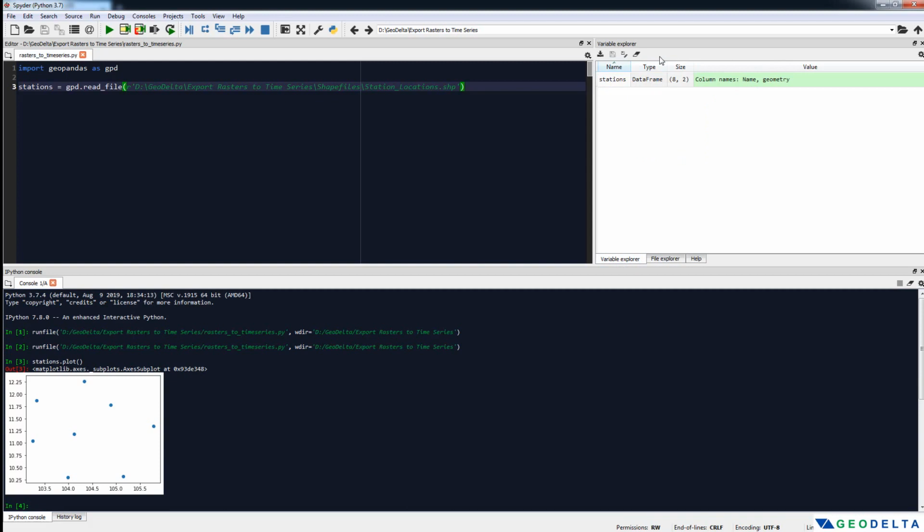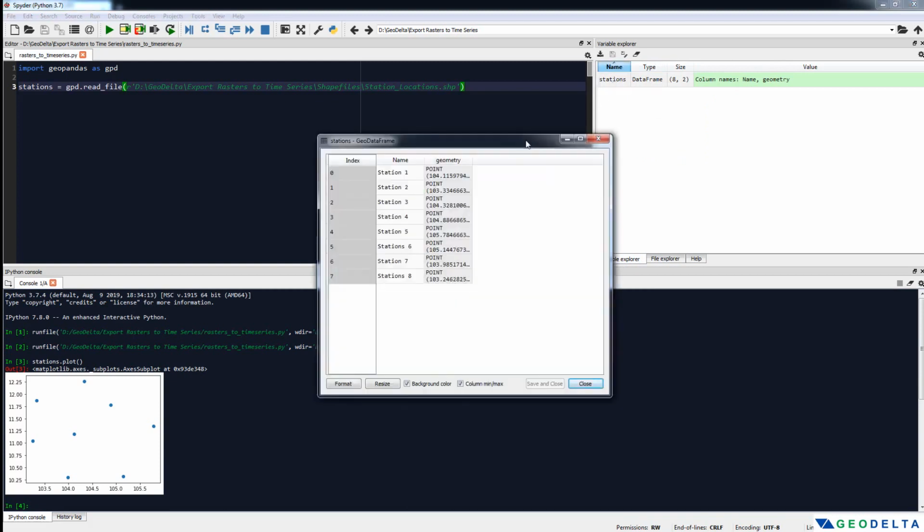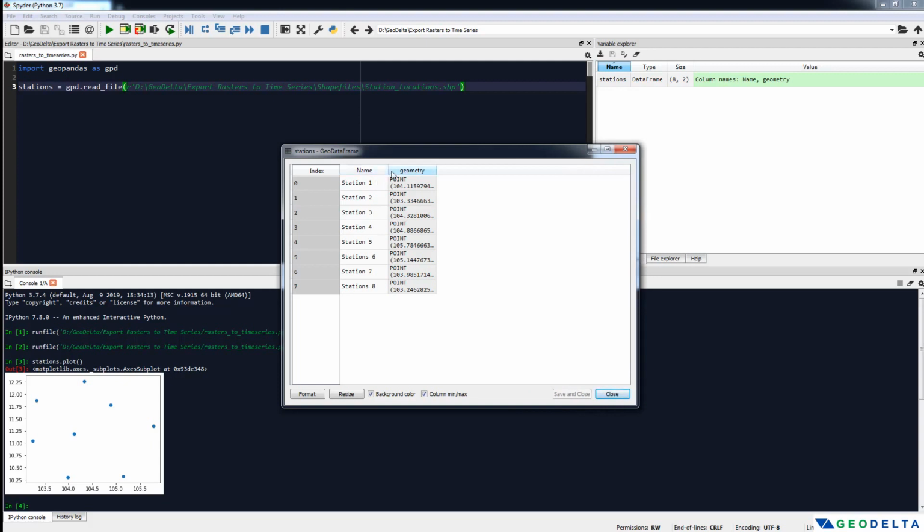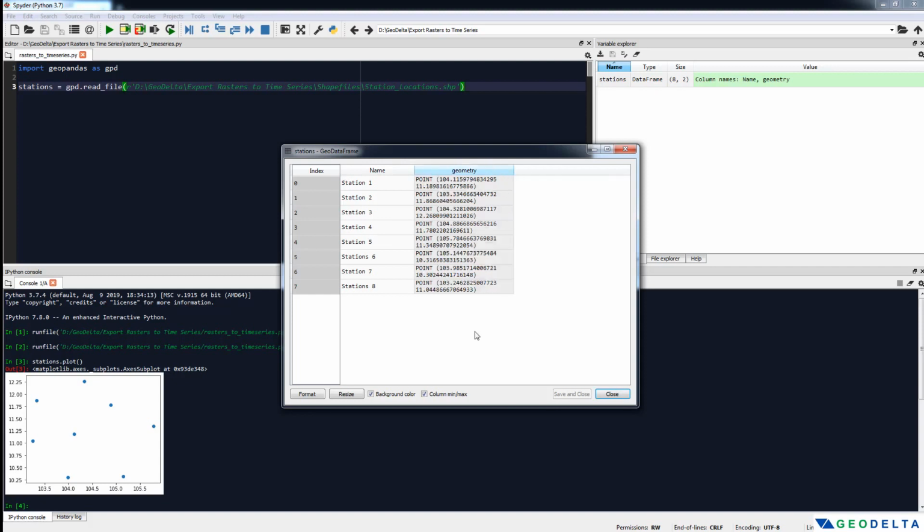Now as the next step, if I open this GeoDataFrame, you can see that the shapefile consists of two columns. The first column is the name of the station, basically station 1 and 2, and the second column is the geometry column, which consists of the x and y coordinate information. So I'm going to create two more columns which correspond to the latitude and the longitude, and I'm going to transfer the latitude and longitude information from this geometry column into those respective columns.